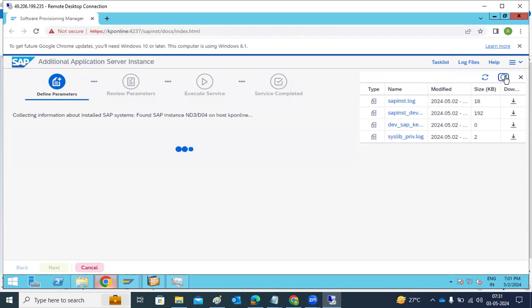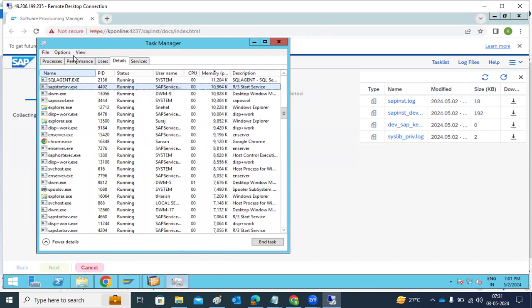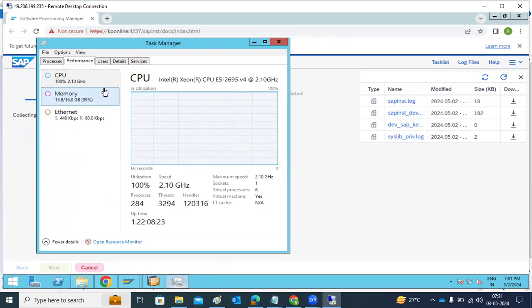It is collecting information about what systems are currently installed, and based on that it will gather the data here. Because it is installing the additional application server, it will be the same SID, but we have to keep a different instance number here. That is what it will ask us now, and that is what we have to provide to the tool.